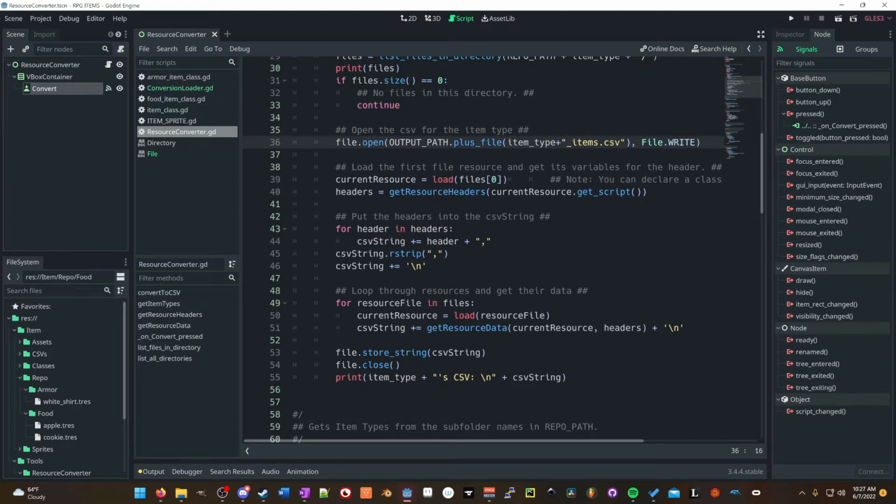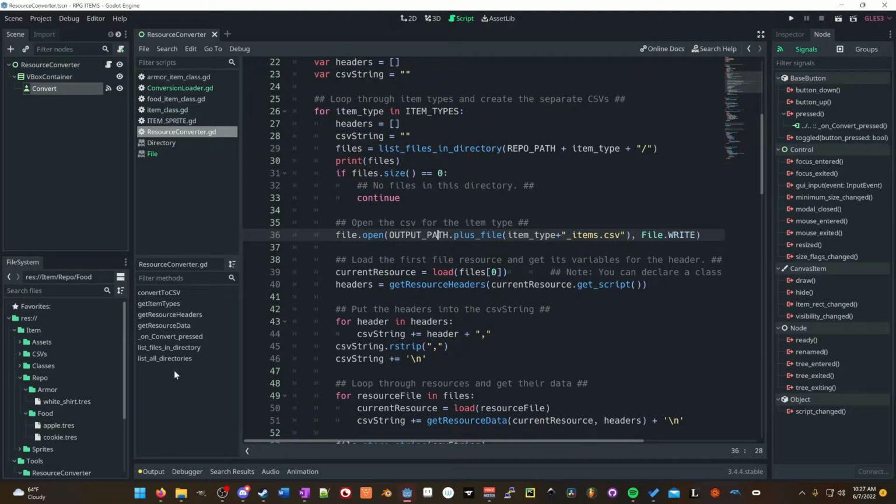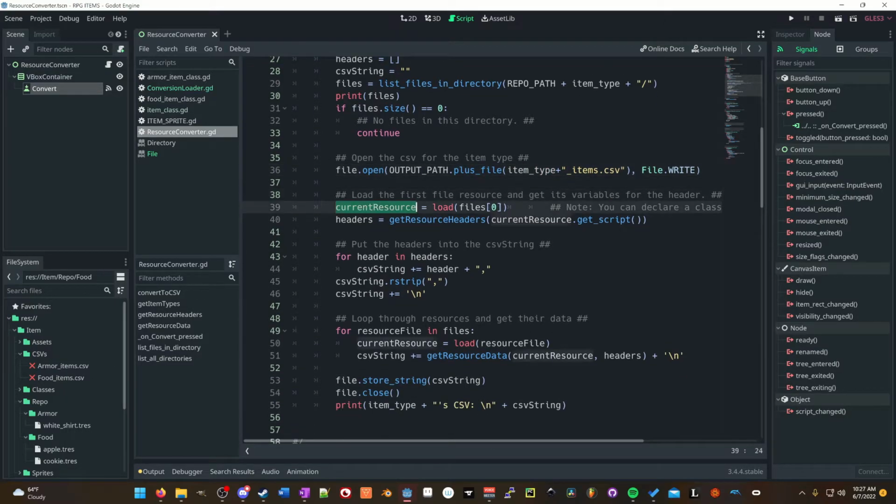This call opens the file at the output path. This opens the CSV itself. So it creates a file or opens it. In this demonstration, I'm wiping all the data from the CSVs every time and completely making it again. But if you want to, you can open the file and begin appending at the end of the file. But right now, yes, I'm just writing at the beginning. So there you go. Now I'm using current resource from above, and I'm loading the first file out of all the files in this type.